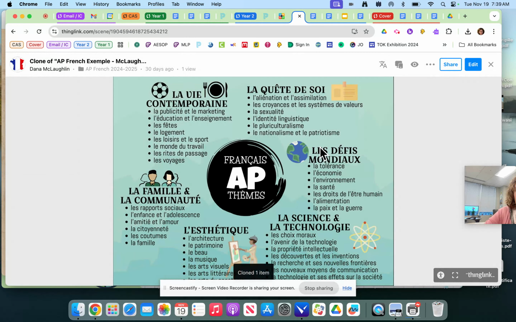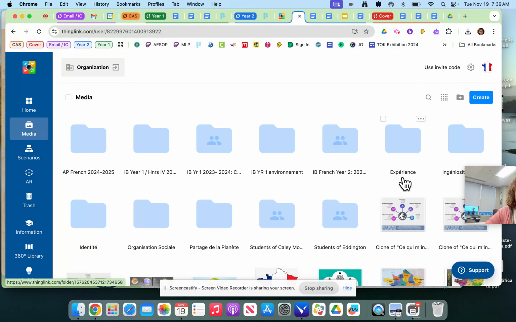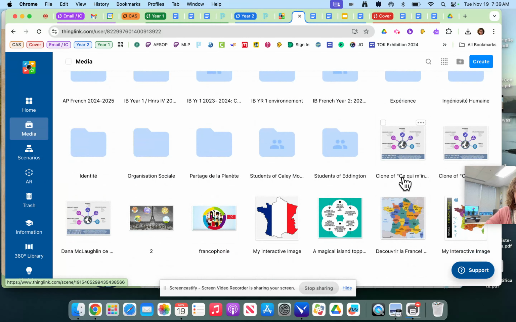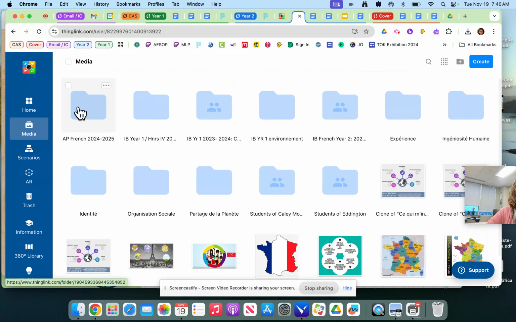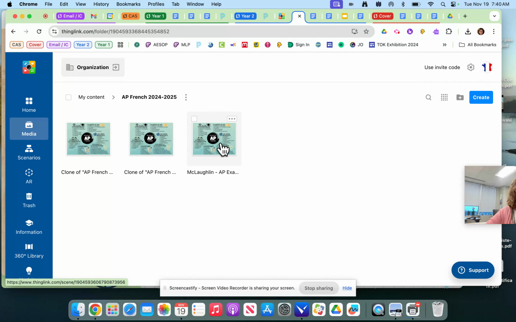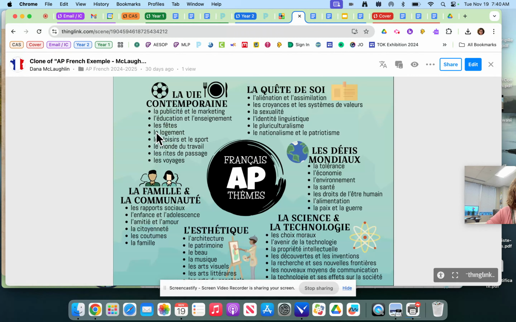Yes, I want to clone it, and once I X out of this, it will take you to where you have all of your ThingLinks. You may not have as many as I do, and that's fine. You should see something that says clone. Here I've got my IB French folder, and here's my clone. So then I can open that. I can rename it up here with something with my name so that I know what it is.